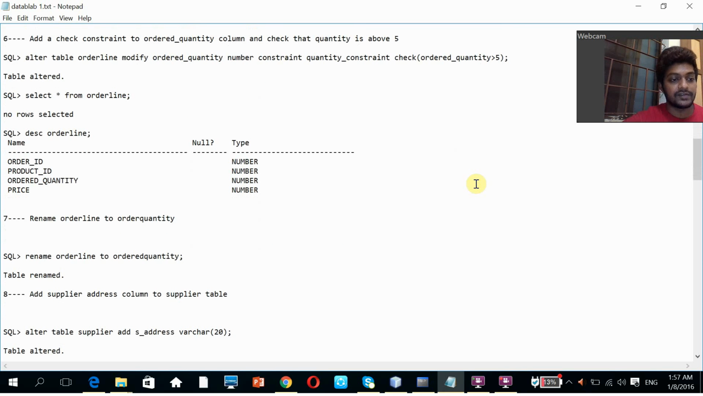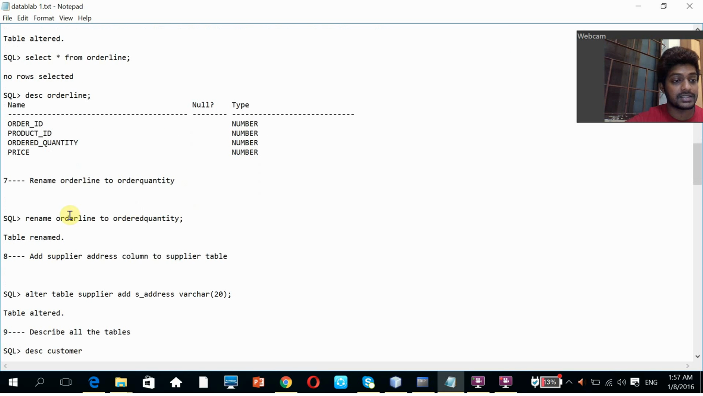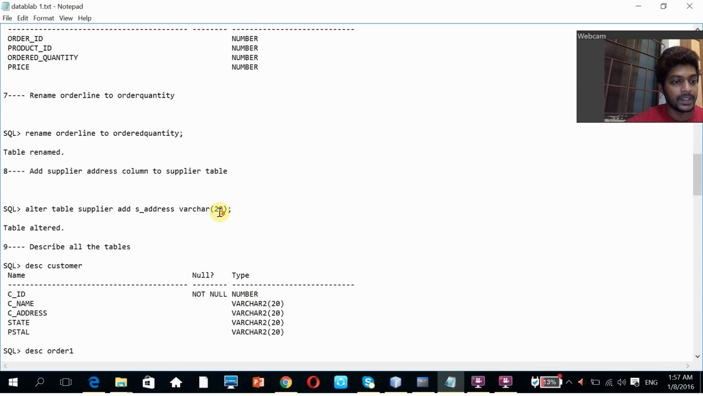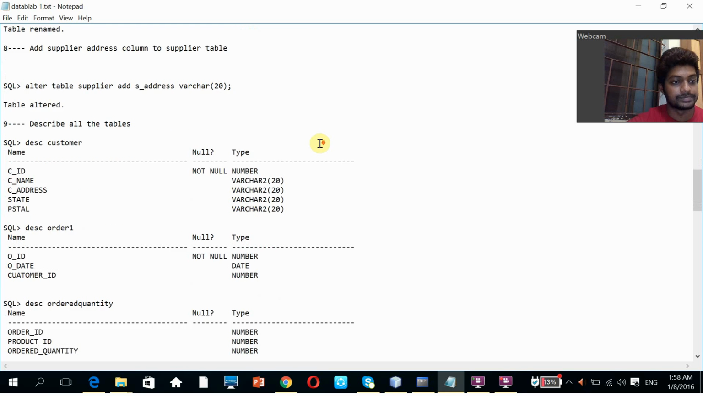Next, question 7, rename order line to ordered quantity. So it's just renaming. So this is the syntax which we have to use. Rename order line to ordered quantity. Simple. Next, question 8, add supplier address column to supplier table. So we have to just add the address column, which is the syntax alter table supplier, add s_address, varchar, and the size. So that's how you add the column.